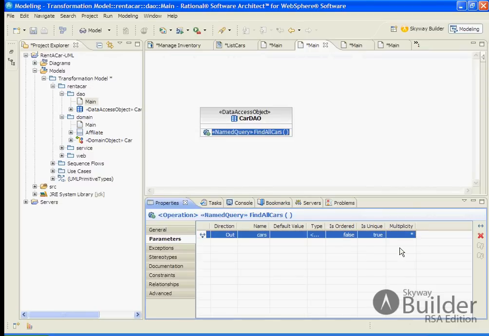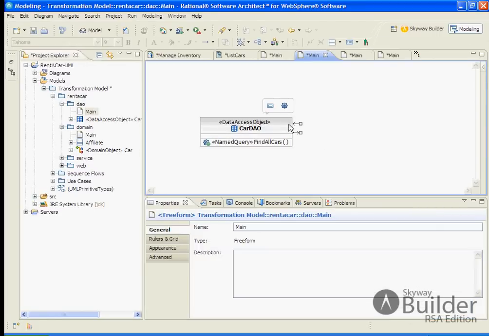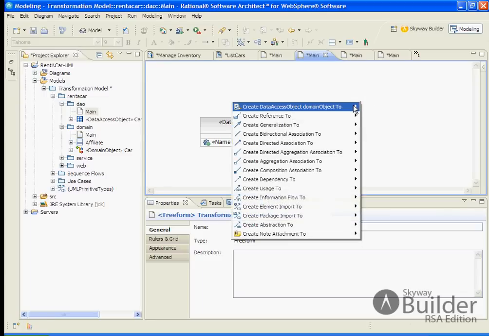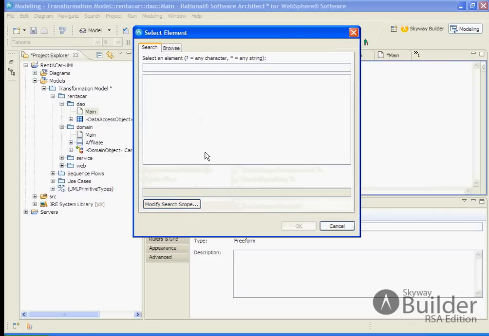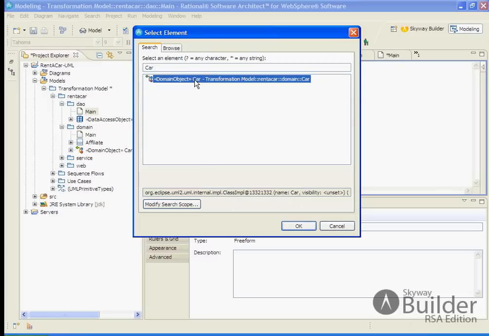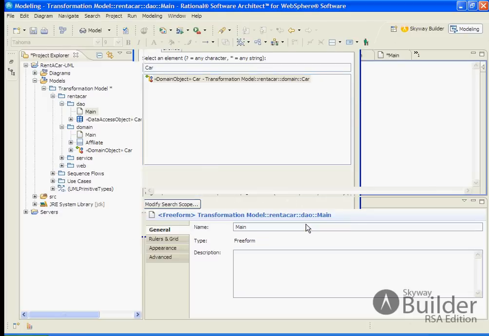So we're done with the DAL layer, and the one last thing that we're going to do is connect it to the domain object that it's going to be responsible for. So we'll select the existing car domain object, and now it has a reference to that. So we have DAL and domain done.